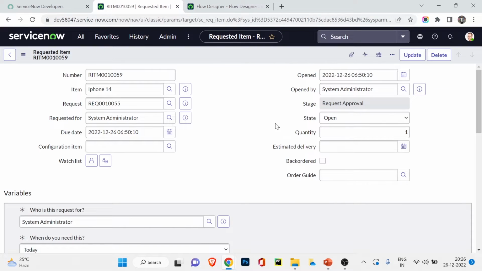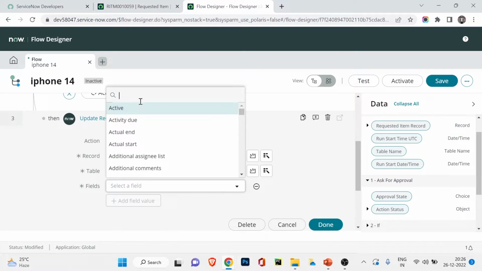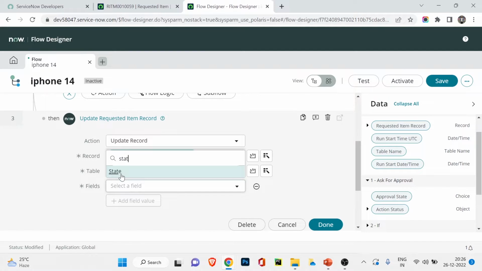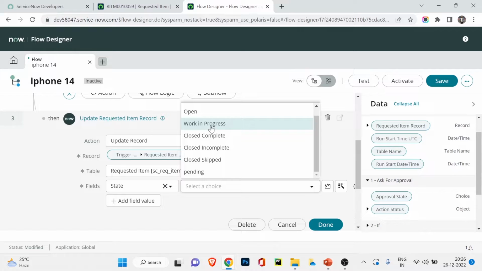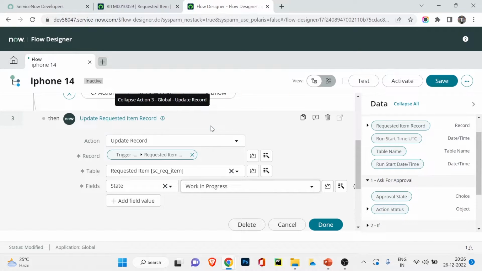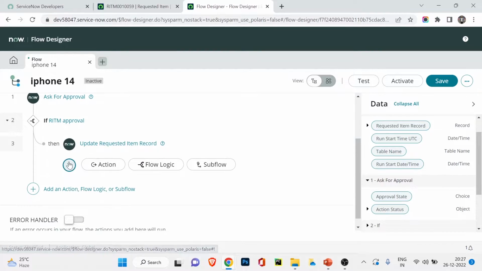If I go to the RITM state, I'm gonna search for state. State would be in progress, work in progress, right? Perfect. Next, if it is approved, it will also create a catalog task, right?